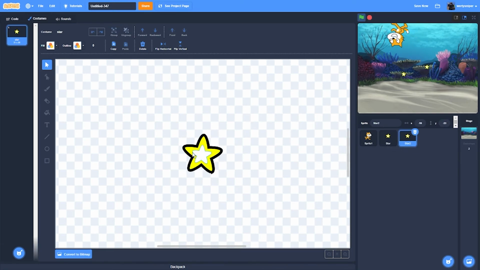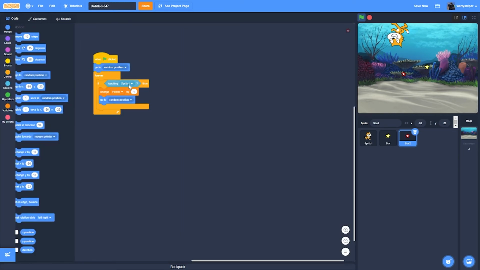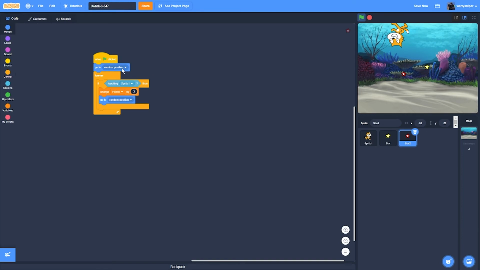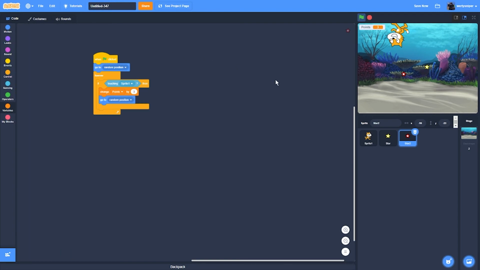I'll duplicate it and make a red star. And a red star will give you 3 points. Now let the variable show how many points there are.